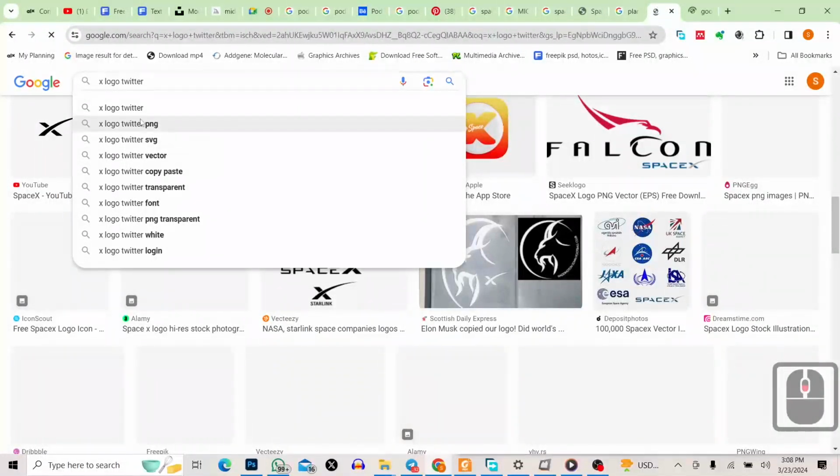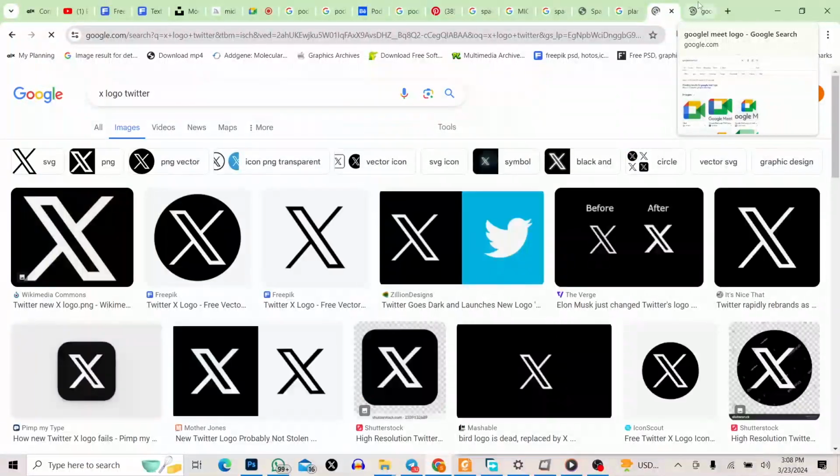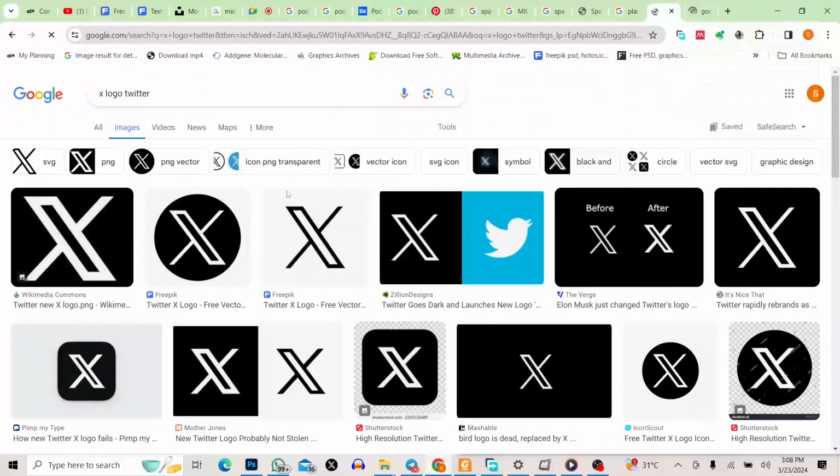Sometimes you may want to go for the PNGs. If you have a PNG, it becomes easier. But that's if you save the PNG. Sometimes when you right click and say copy, you can actually copy the PNG. So that's actually also easy.